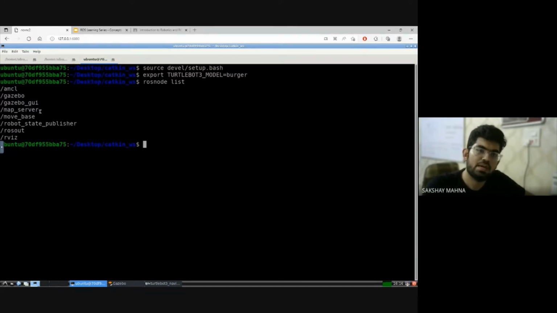We have this map server over here. The map server is responsible for displaying the map that we had. It's just responsible for handling the map related functions. This AMCL over here is the localization algorithm. Now, AMCL stands for Adaptive Monte Carlo Localization. It's a localization algorithm that is running as a separate node in this ROS graph. Move base is the navigation stack of ROS that we are running. It is also running on a separate node.